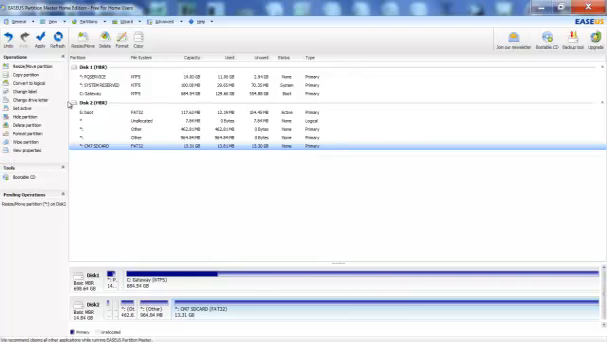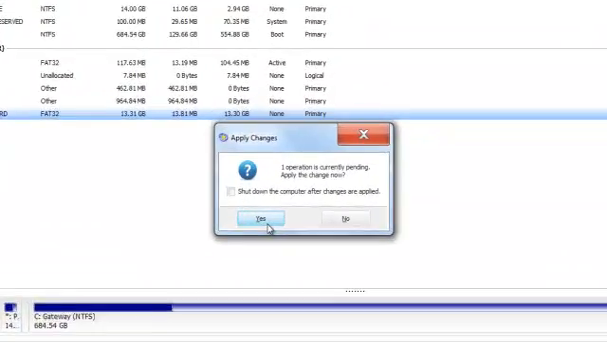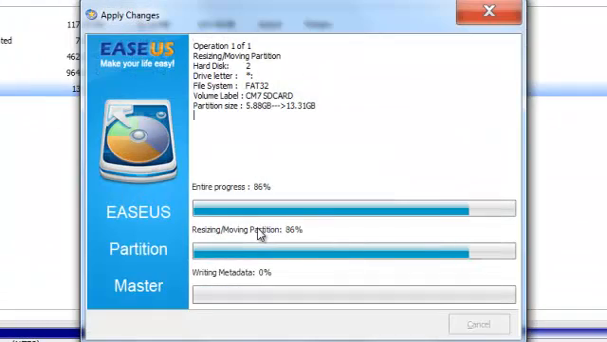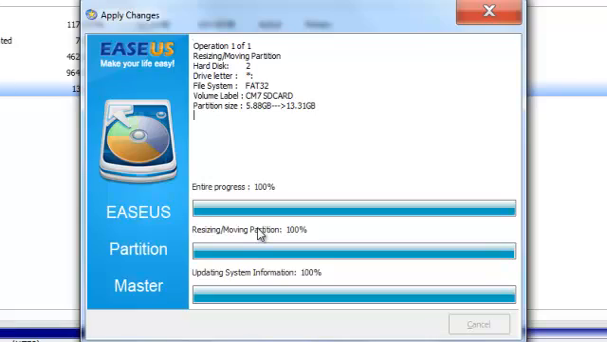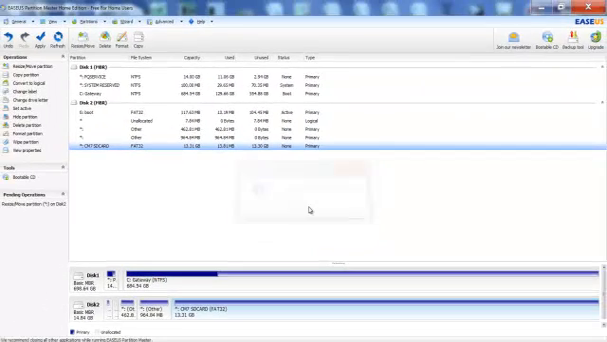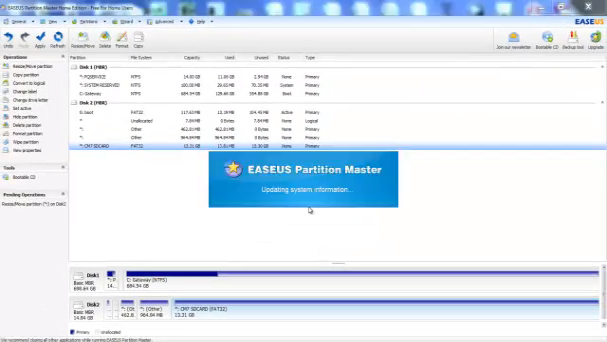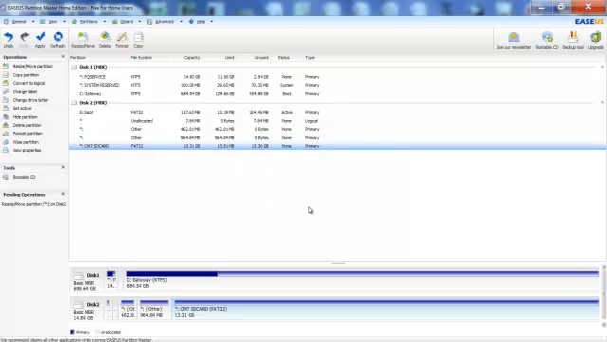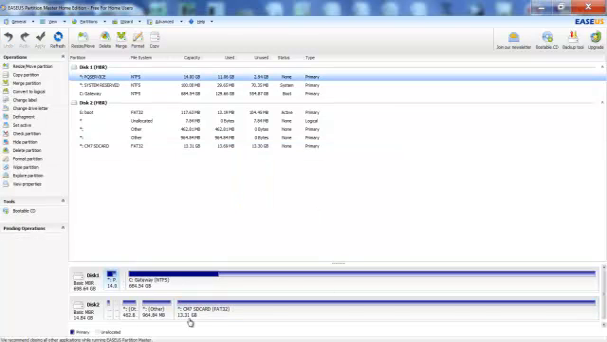Now to finish the process, all you have to do is hit Apply. Once you select Apply, hit Yes. The rest of the work is done by the software. It takes a few seconds, you hit OK, and we're done. Now your micro SD card will be used for its full capacity, whether it's 16 gigabytes or 32. That depends on what micro SD card you purchased.